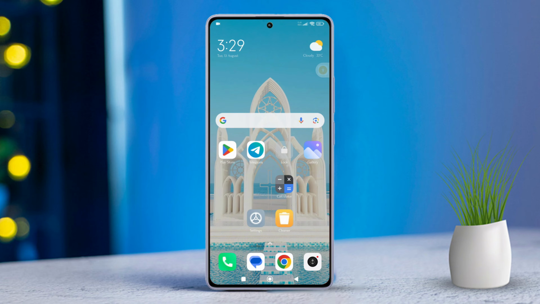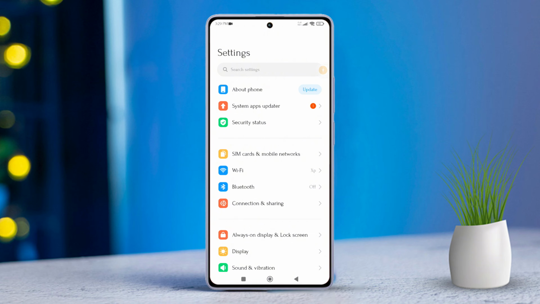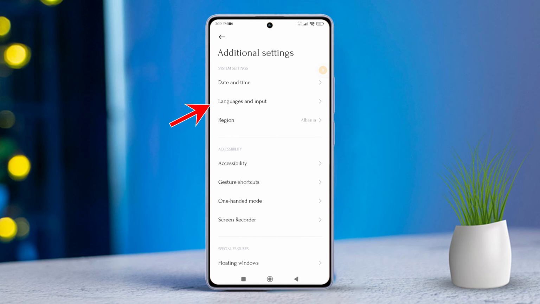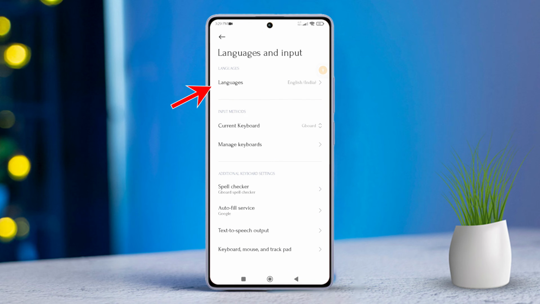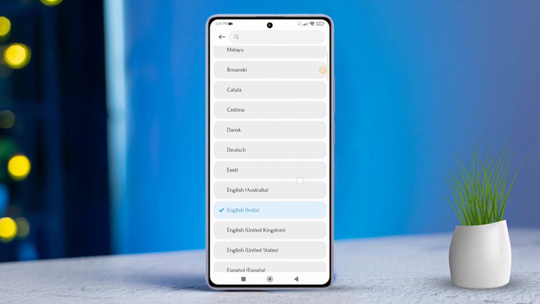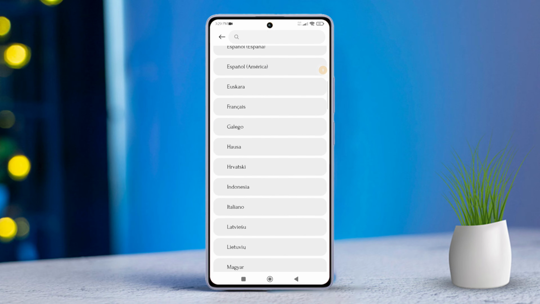Firstly, grab your Xiaomi phone and open the Settings app. Then, scroll down and locate Additional Settings. After that, tap on Languages and Input. Now, tap on Languages. Here, you will see a list of available languages.